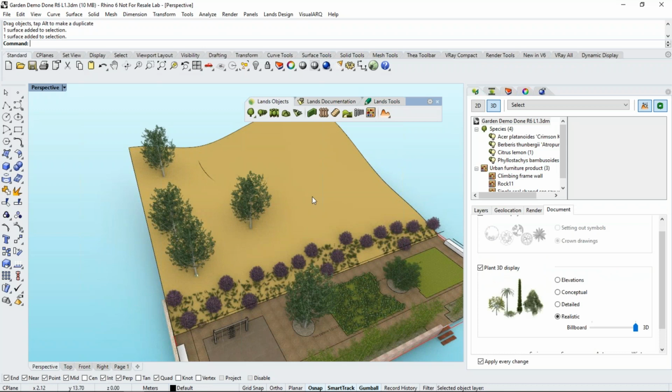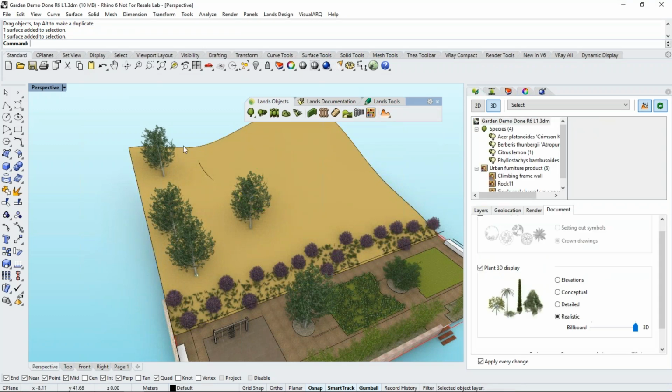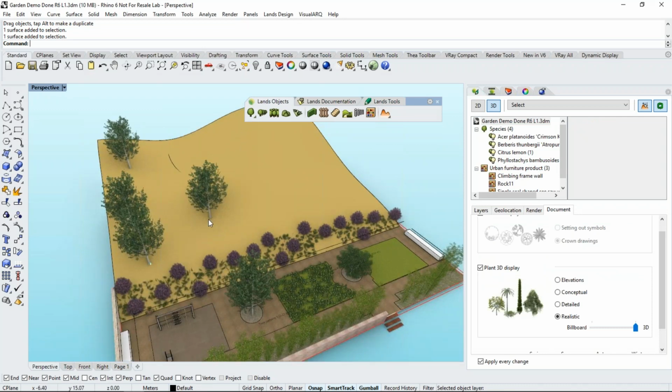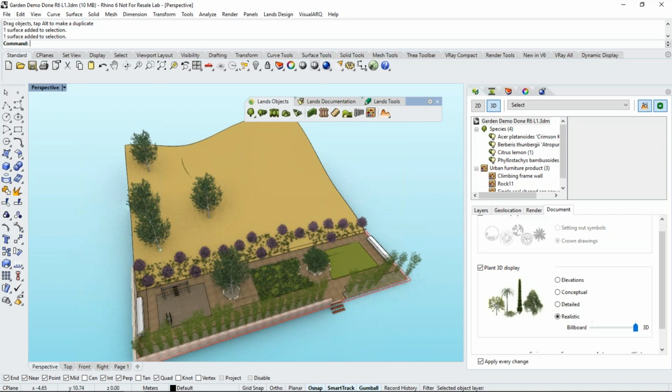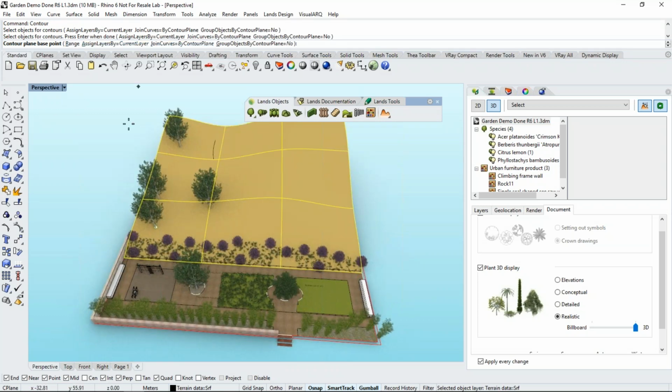But of course, this object doesn't have all the commands that are available for a true terrain. So what I'm going to do here is generate some sections, some contours of this surface that will be used to generate a terrain afterwards. So I'm going to run the contour command. This is just a Rhino command. Select the object to make the contours with. And I'm just following the instructions in the command line.